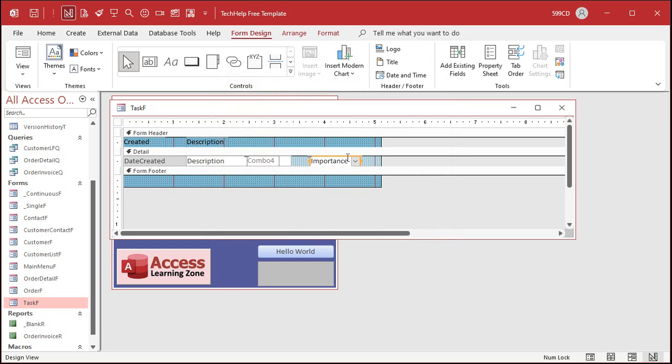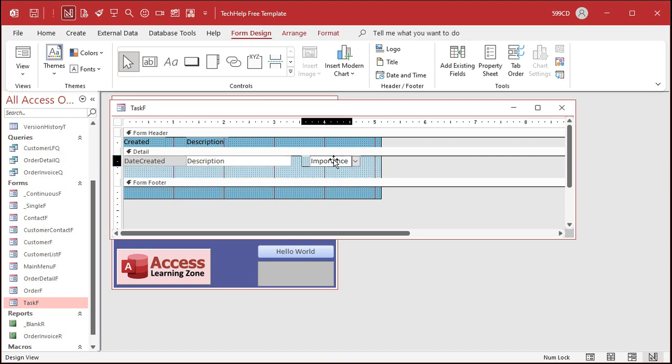And that is building a relational combo box. It's a combo box that gets its values from a different table or query and stores them in this table. All right, delete that combo box label. We're going to slide you over to the left.